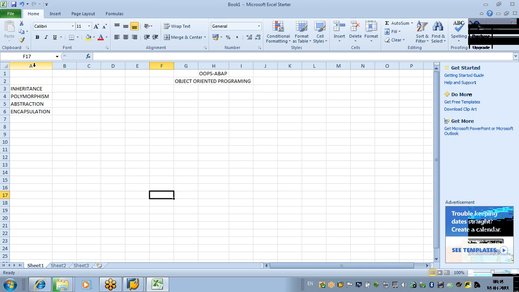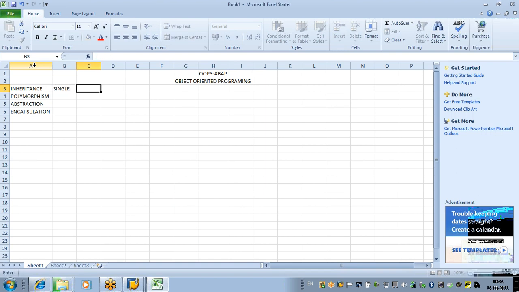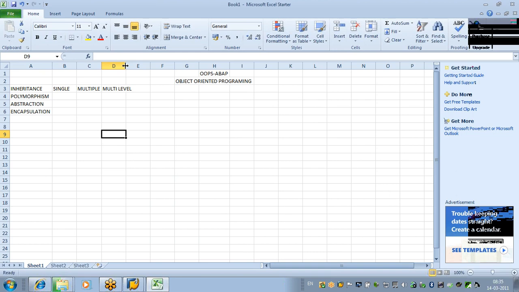Now there are 3 types of inheritances available. The first one is single inheritance. Next one is multiple inheritance. Third one is multi-level inheritance.